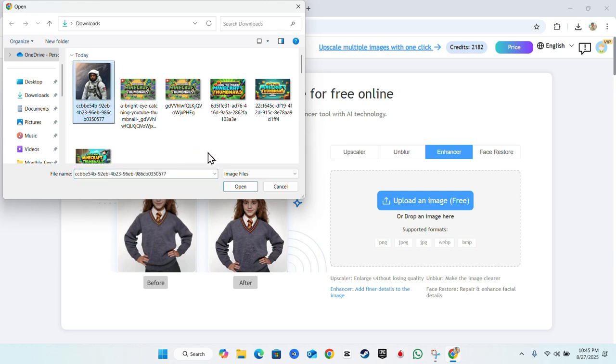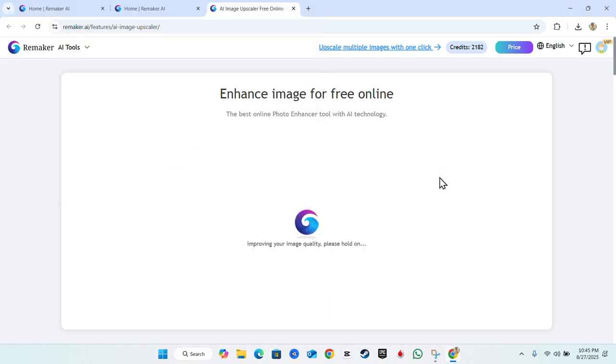I'm going to upload this image that I've, let's say, upscaled before, and now I'm going to add that image to have it enhanced, and it's going to enhance the quality of the image and make it look so much better. So let's be patient and wait for it to do its thing, and normally it is very quick, so let's see it in a moment.